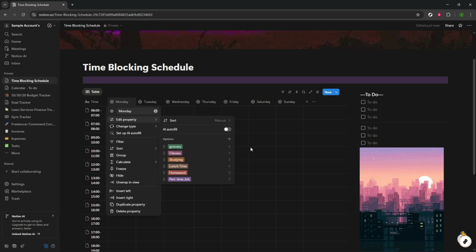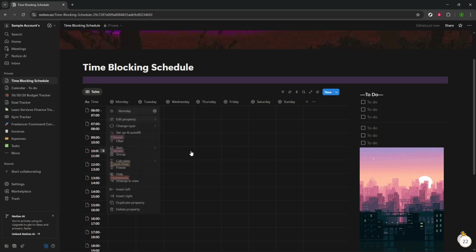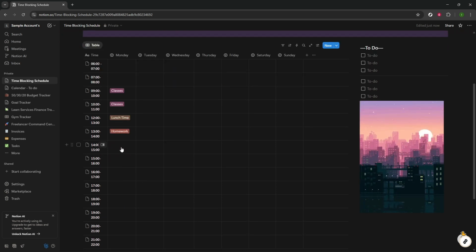Remember that consistency is key. Regularly updating your Notion keeps you aligned with your goals and makes time management a breeze. Enjoy your newfound productivity as you navigate through your tasks with Notion and time blocking.